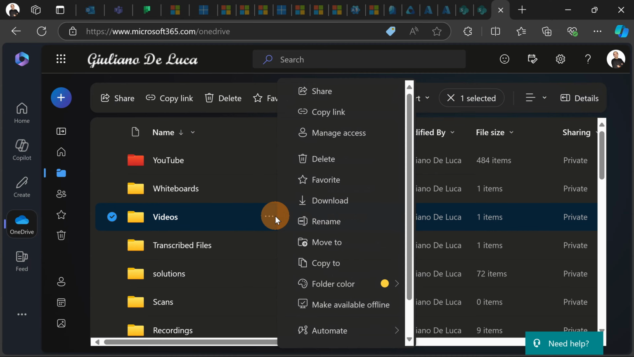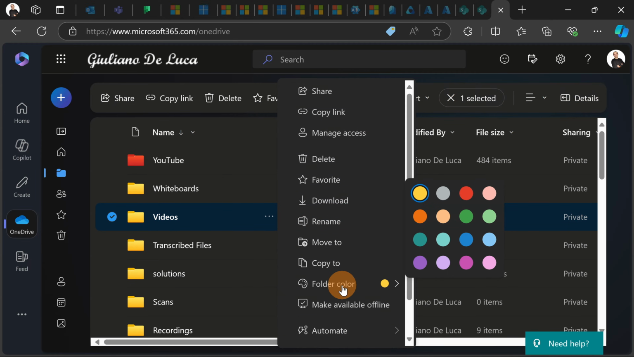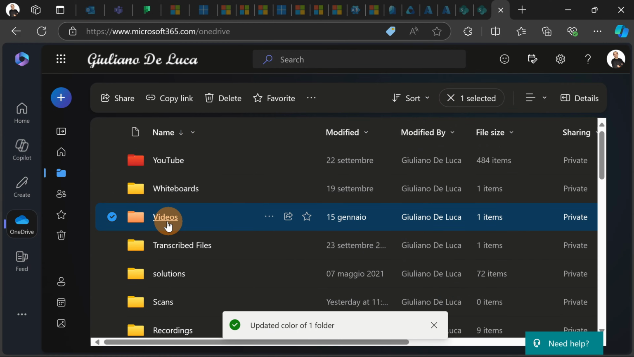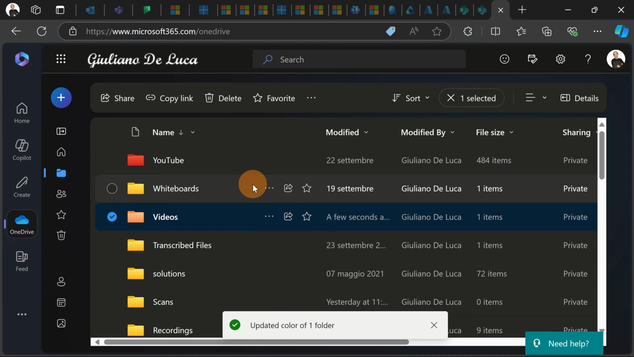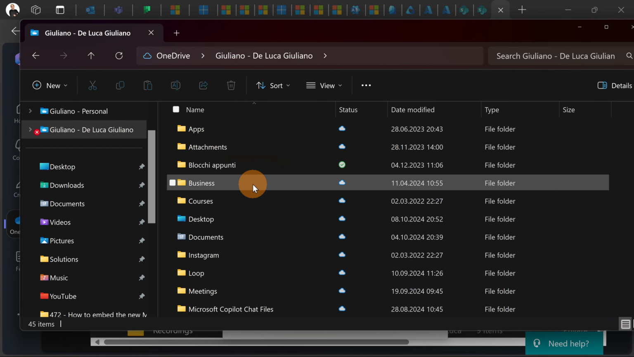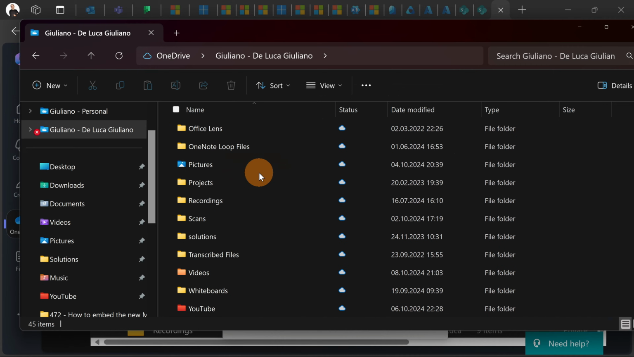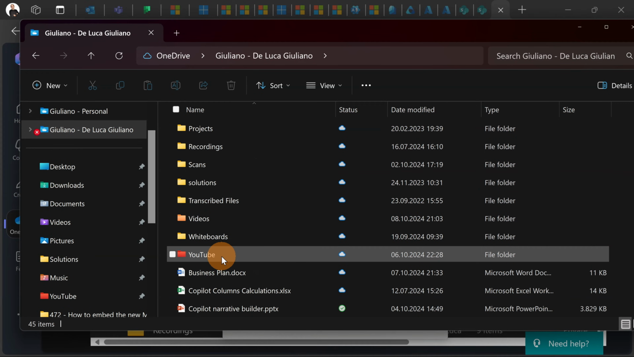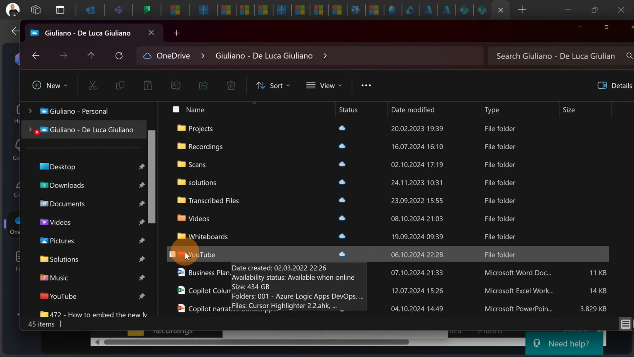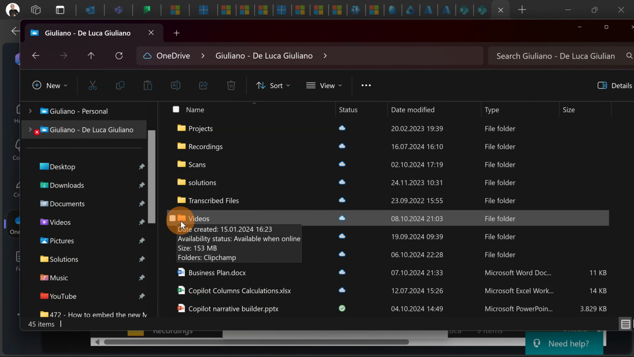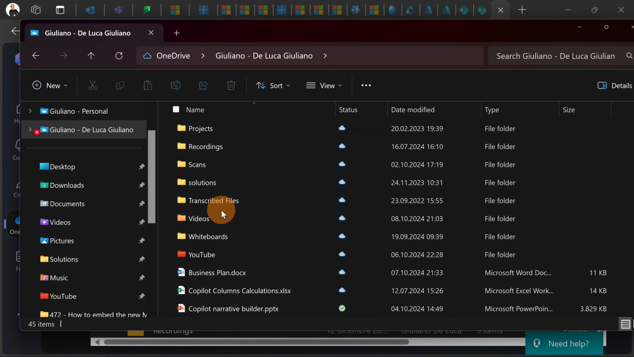So let me go on the three dots, the ellipsis button, and here there is folder color. Now I can decide a color for this folder. Let me select this one, for example. And here we go. Now I have a new color assigned for videos. In the meantime, let me open my Windows File Explorer, and what I have here is the YouTube folder colored with red, and then I have the new color already applied in File Explorer to this folder, videos.